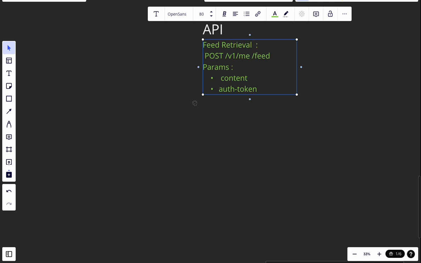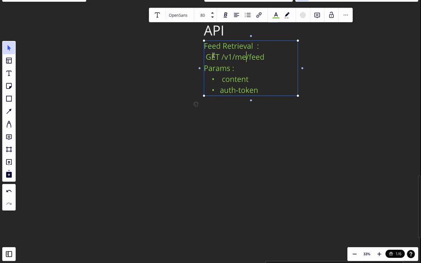It will be a GET request, not POST, because we want to read the posts. It goes to v1/me/feed. The difference is in the method. The previous is POST, this is GET, and I guess we don't have to put any content. We just put the auth token to get the posts. So in terms of the API, it's as easy as that. Of course, in real life, it's more complicated, but we want to keep everything simple right now.